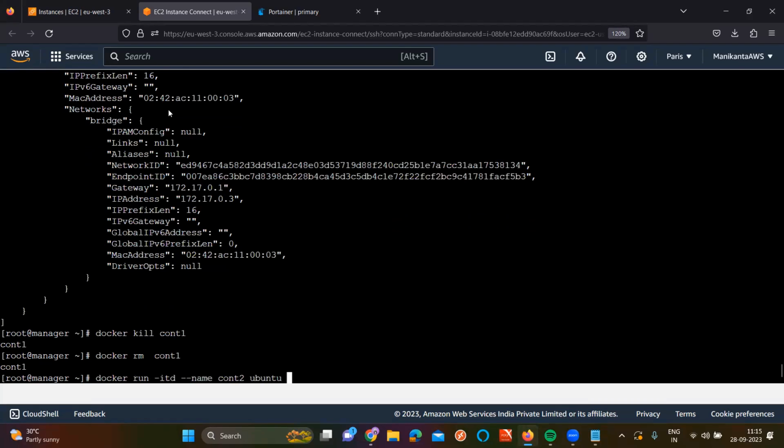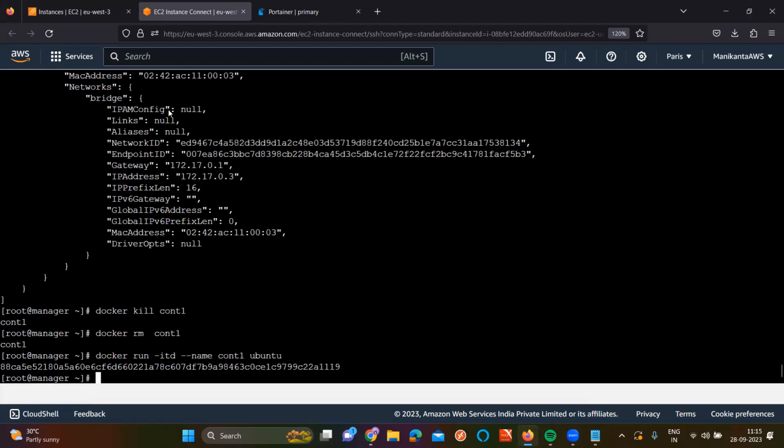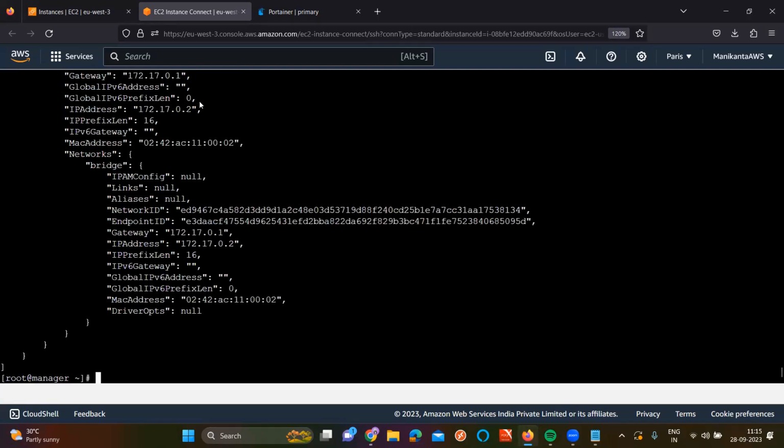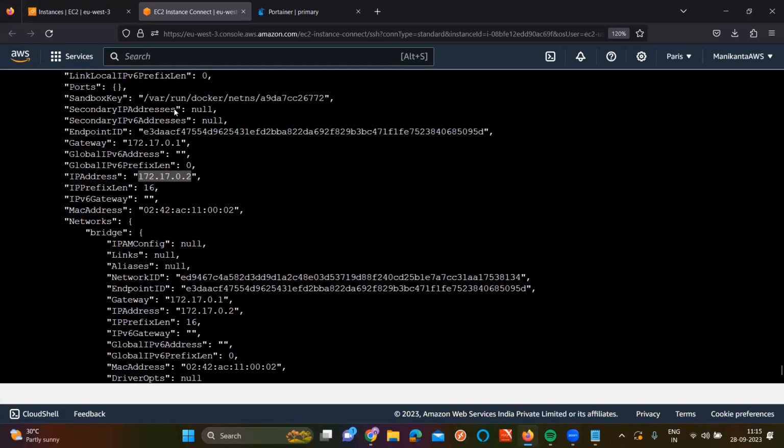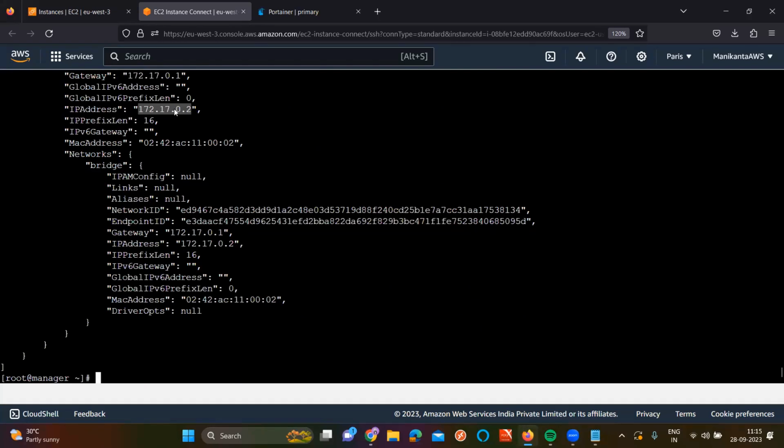Now again create container 1 with the same image. Give docker inspect container 1. Which IP address do you get now? 172.17.0.2. That means whenever you create a container, and if you delete it and recreate it, the container is going to have a different IP address, correct or not, sir?